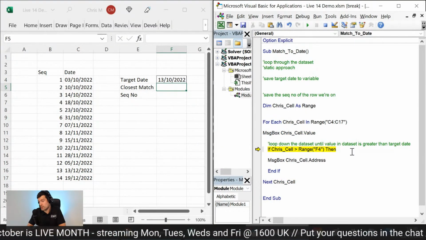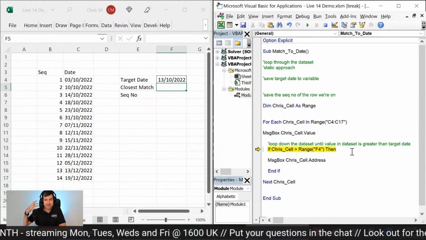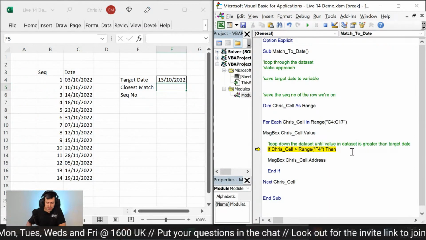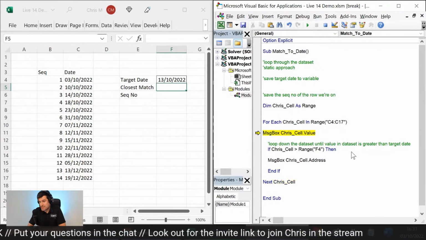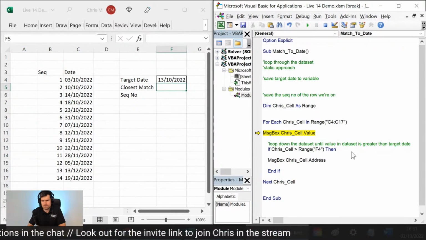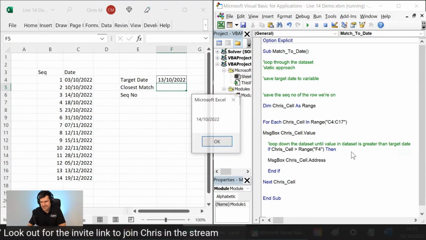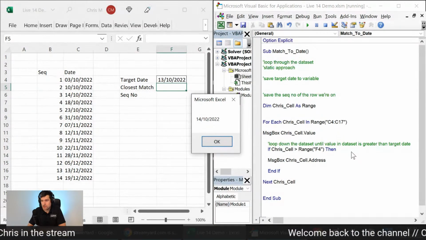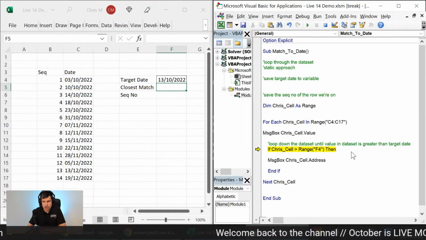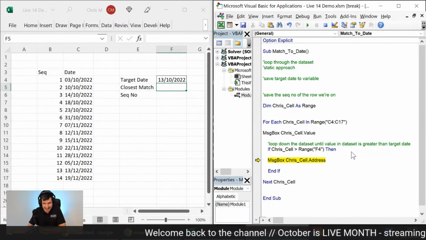So what would we expect to happen now? Always ask yourself that question, that what if question. What would we expect to happen now? We'd expect not to go into the conditional statement, but what would happen now? Our target date is the 13th. Now, the value in the cell we're looping through is the 14th. So this condition should be met, which it is.